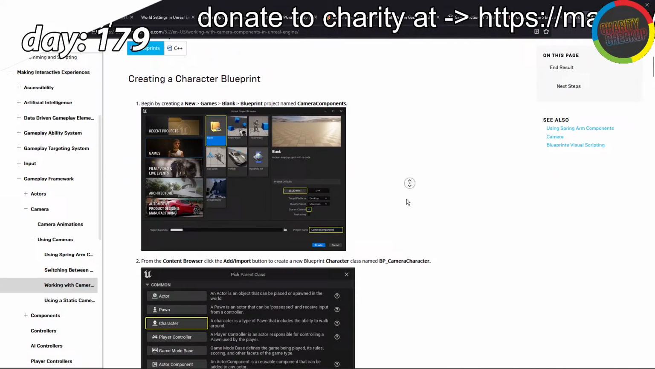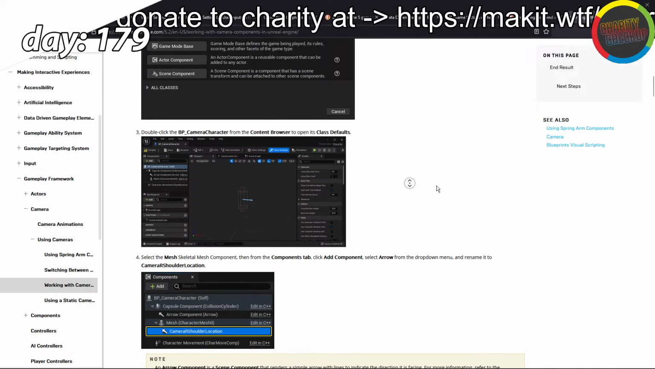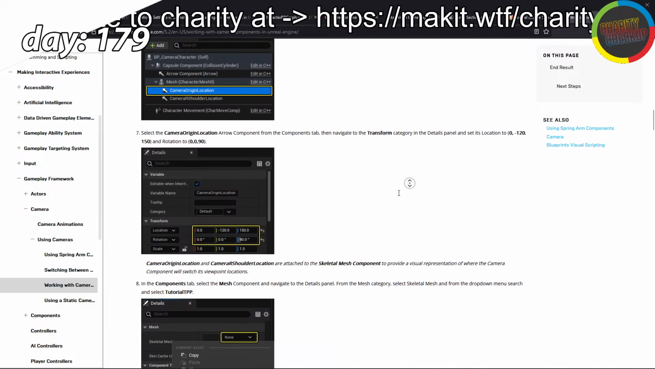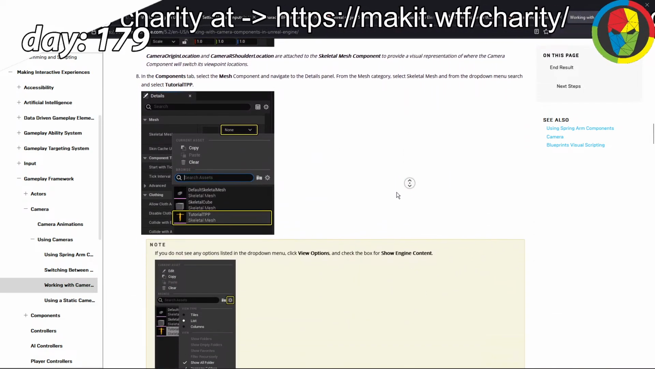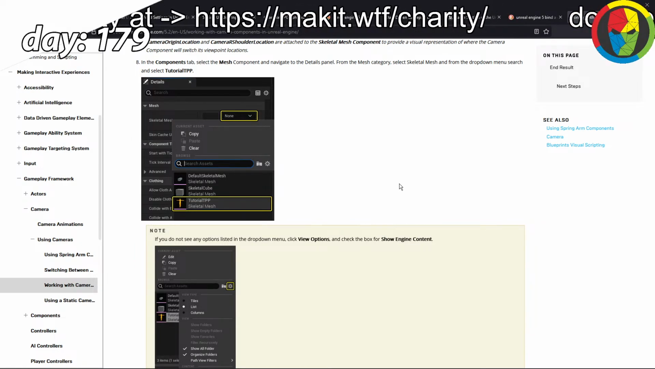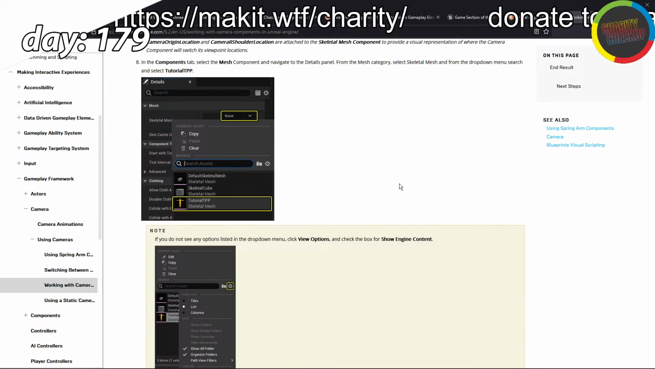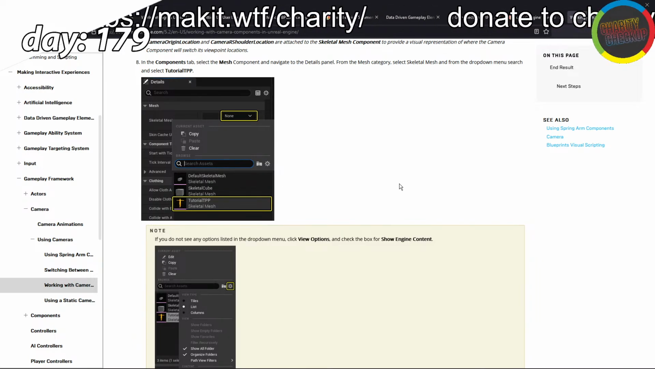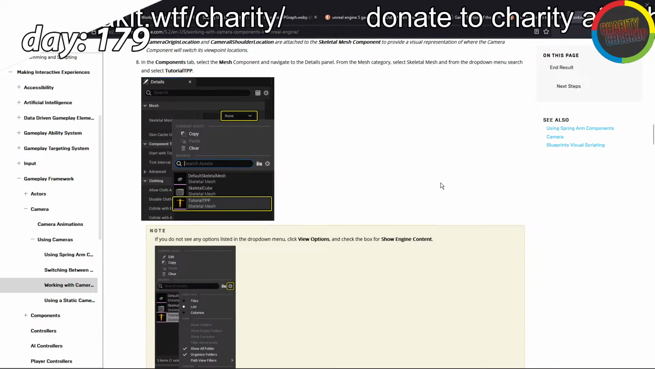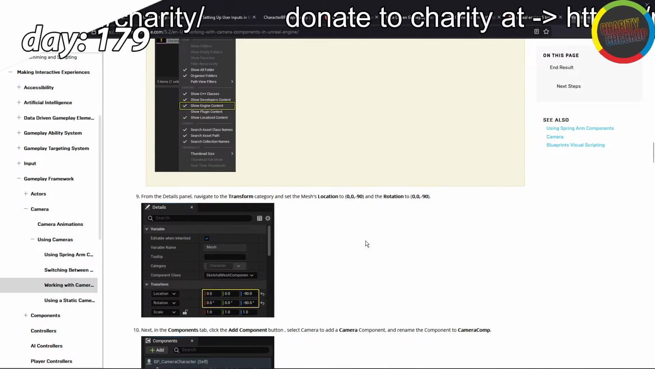So first we create a new project, add the character, yes. Then we double click the character, yep. We add the different locations, even though they aren't really necessary. Then in the components tab, select the mesh component, navigate to the details panel, and from the mesh category select the drop down menu and select TPP. Oh yeah, that's just adding the mesh. Yes, makes sense. We don't need that though. From details, navigate to the transform category.